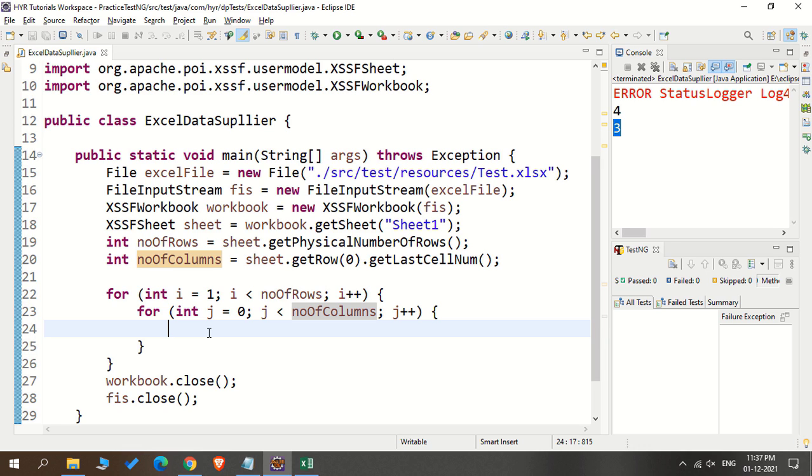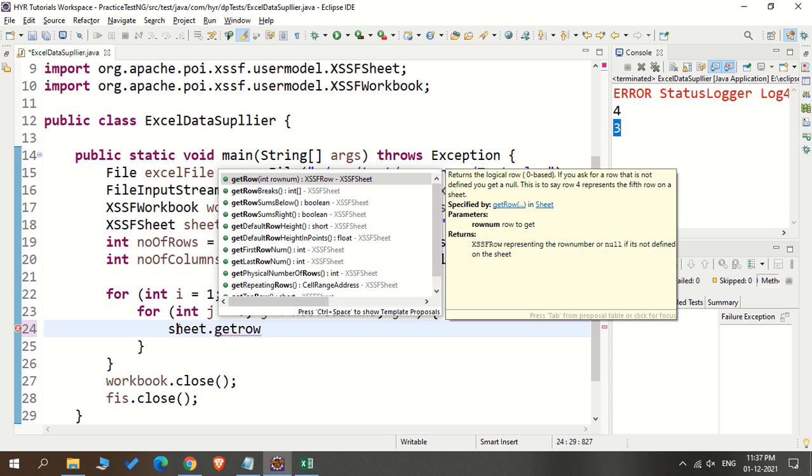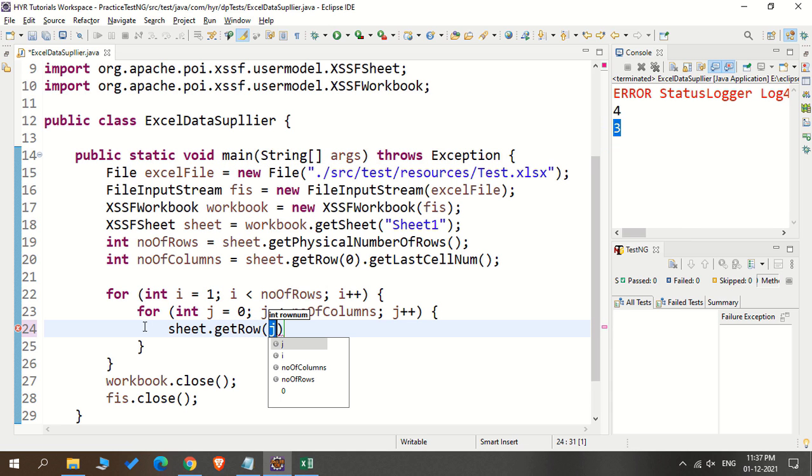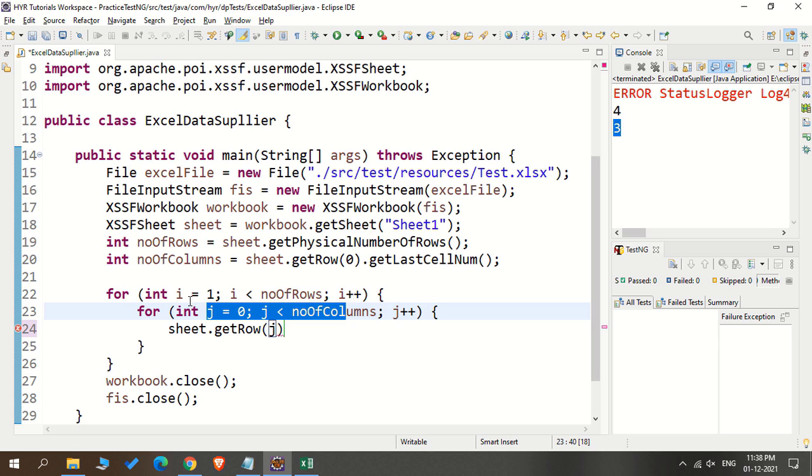So how do I print that? Sysout. Before that, first let's see how to access the data. We know how to access the row, right? Just write sheet dot get row and we need to pass the index. Here, which is the row index? The first one is the row index and the second one is the column, right? So we need to pass the I value here.